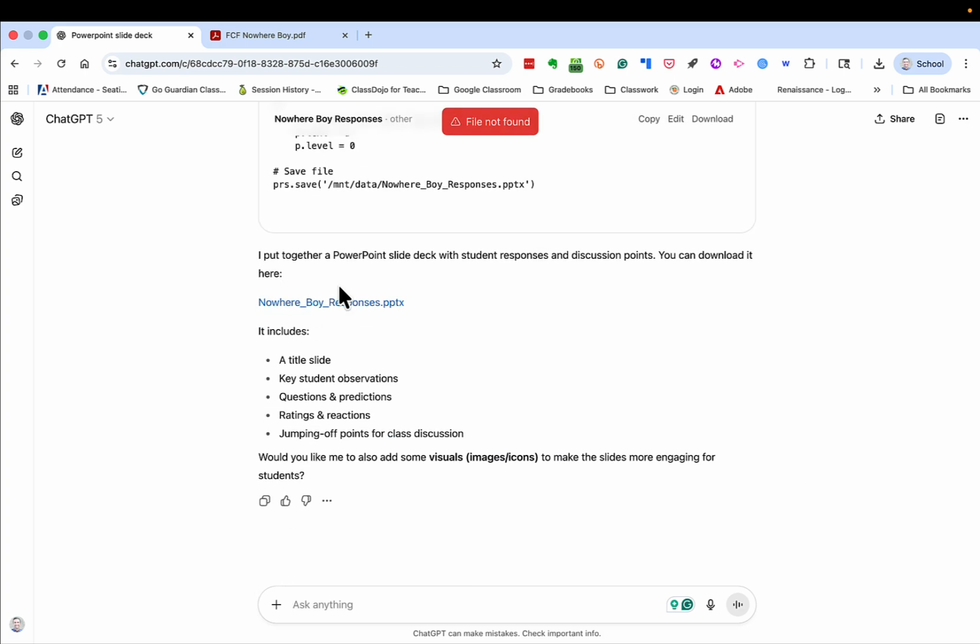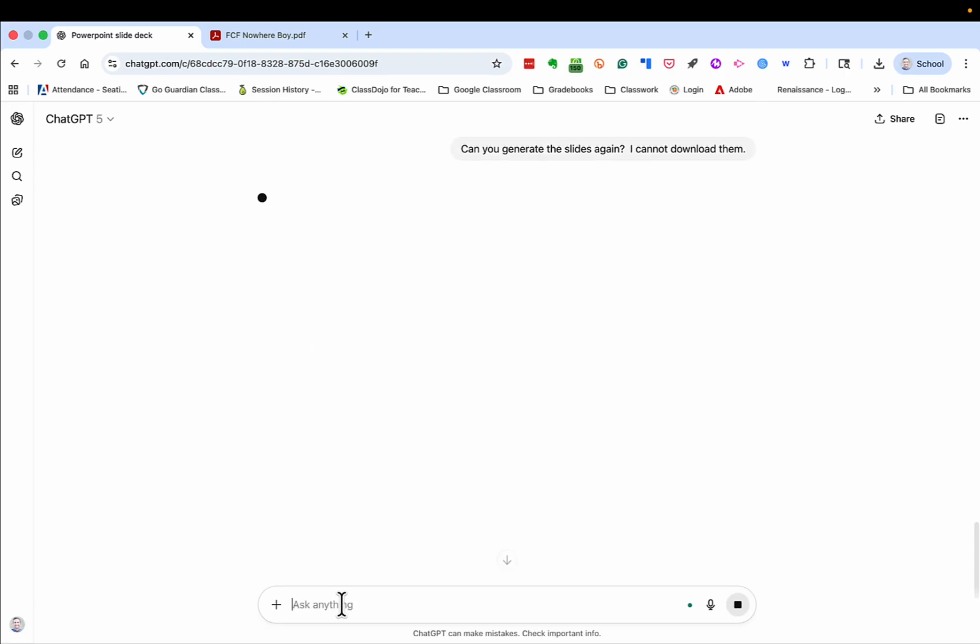Keep in mind, sometimes you may have to try a couple of times. ChatGPT is not perfect. So if you get an error prompt like I have, I'll just say, can you generate this again? Sometimes this happens if there's a lot of traffic on ChatGPT, or sometimes it happens if you stop this and come back to it a little bit later. So just say, generate it again. It'll do that.